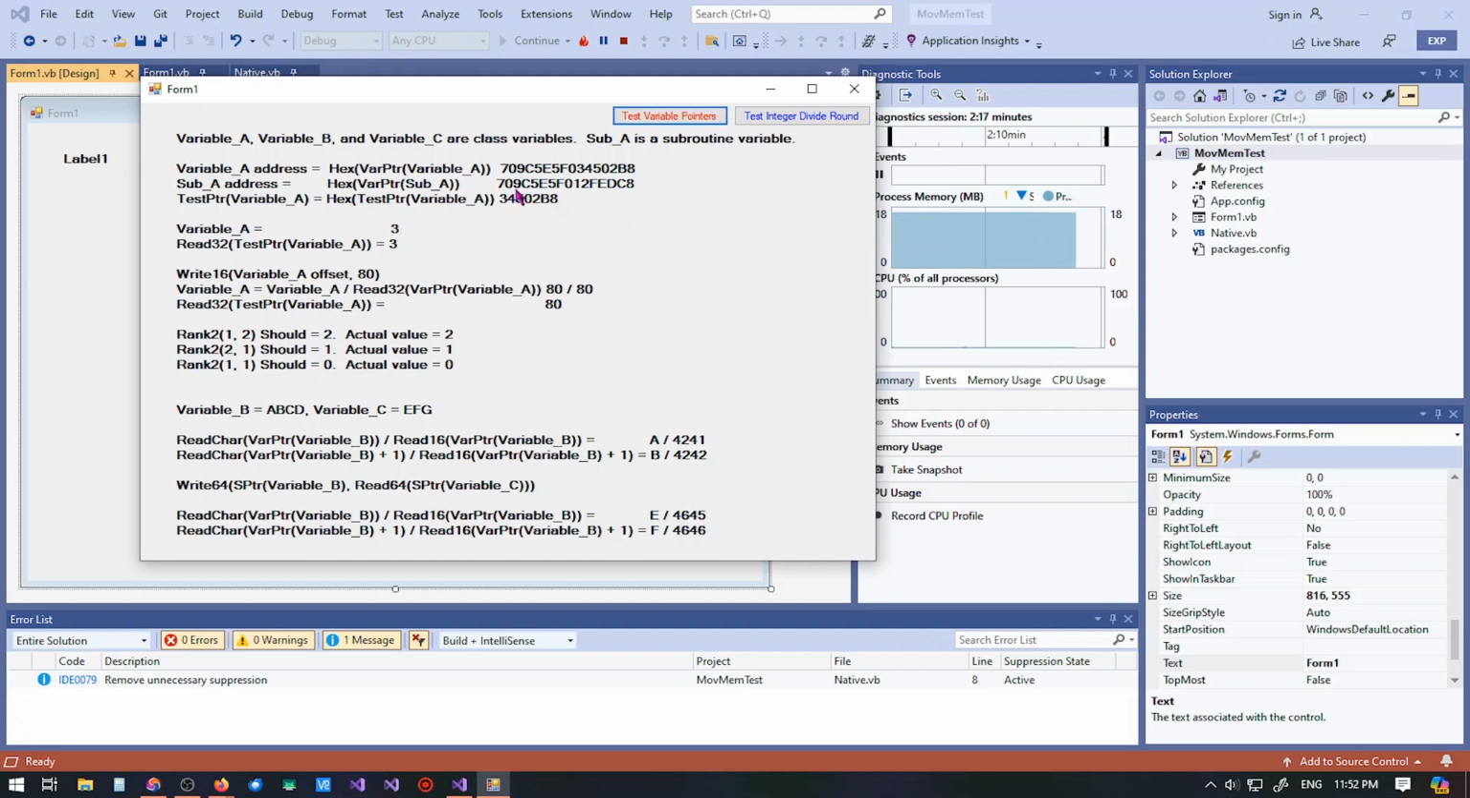However, using them will both get you the same; they'll both point to A. So, for example, here variable A is 3.